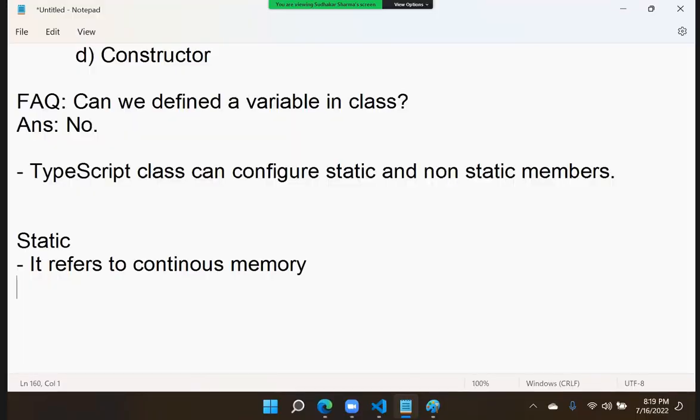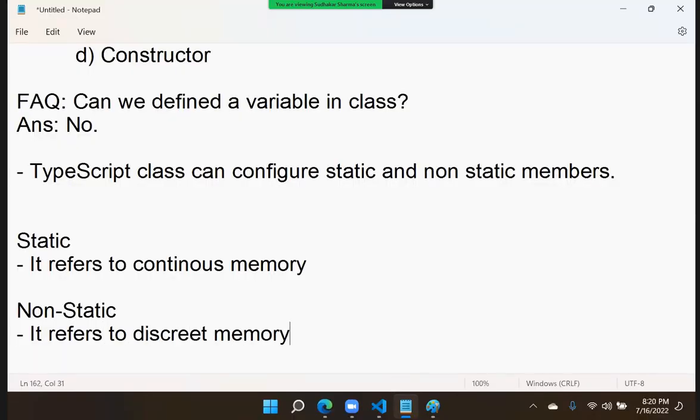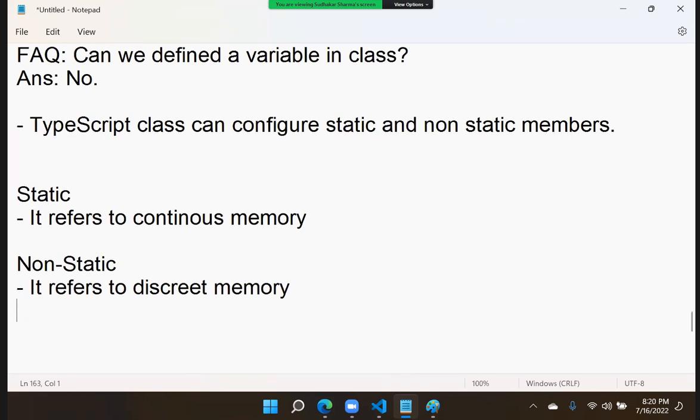Static means continuous memory. Non-static means it refers to discrete memory. Discrete memory means disconnected memory. Static refers to continuous memory. So architecturally and technically, an experienced person's answer must be continuous memory and discrete memory.